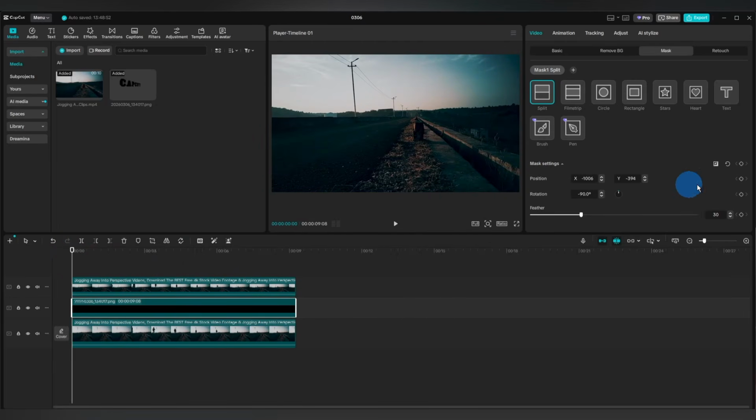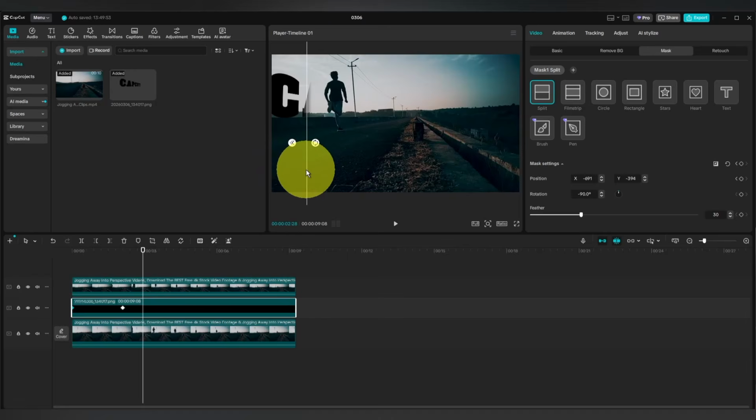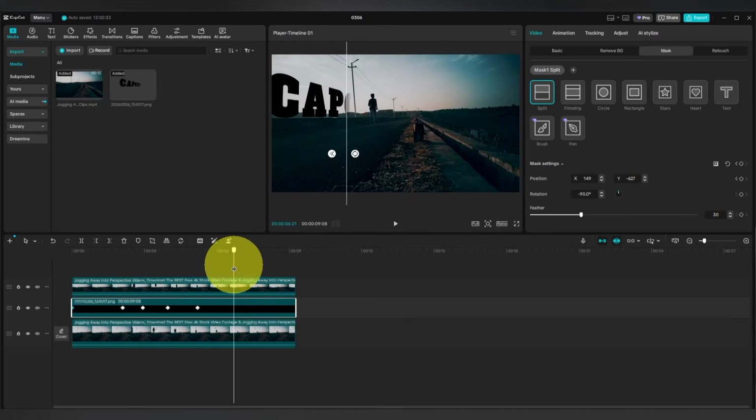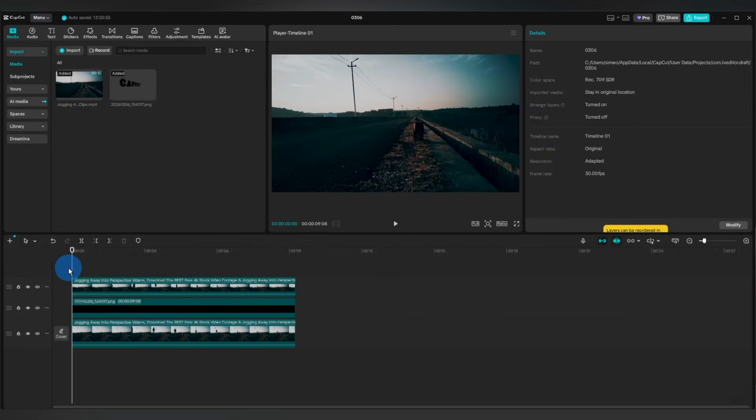Add your first keyframe. Move the playhead forward slightly. Adjust the X position so the text starts revealing as the subject walks. Keep moving forward and adding keyframes. Fine-tune the position so the reveal matches the subject's movement. Go back to the start.